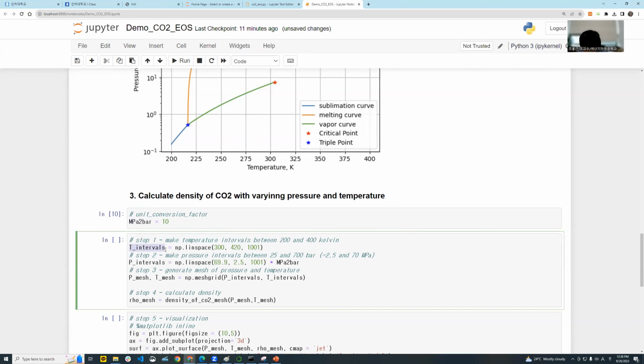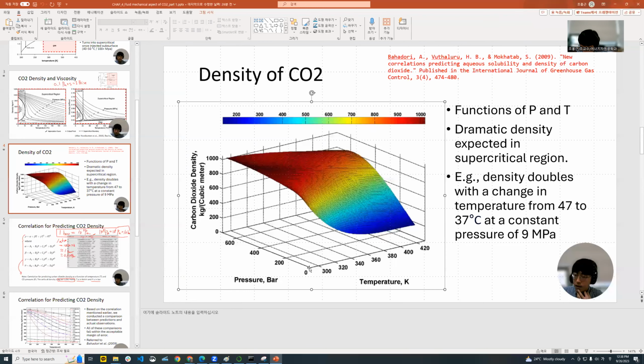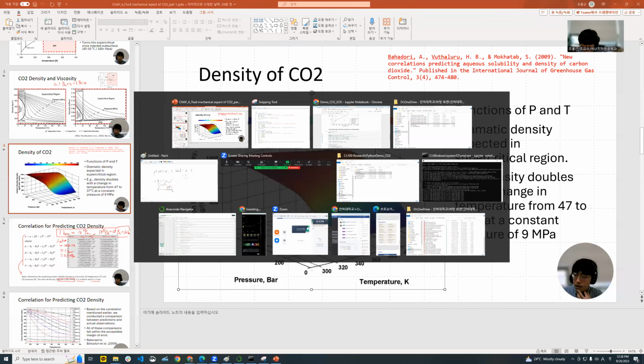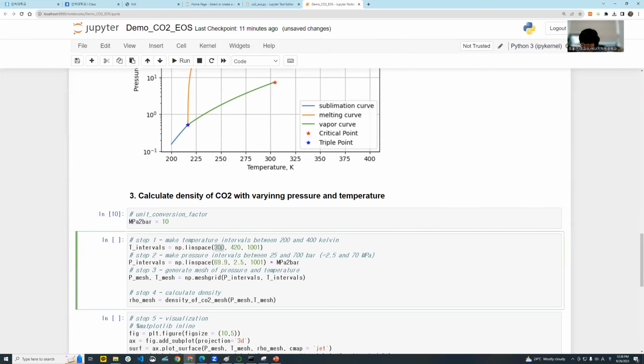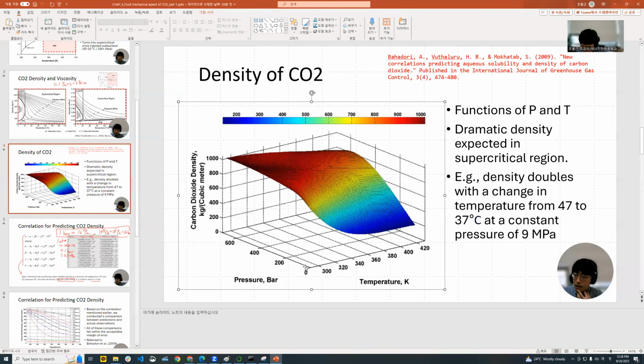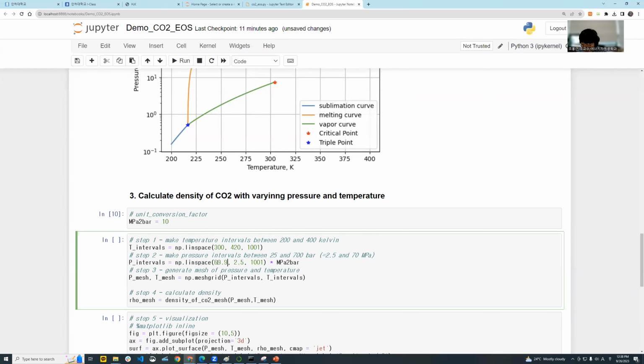For the temperature interval, it's varying between 300 and 420. So we have the interval of 300 and 420, and we will split it by 1001. For the pressure, in the same way, it will vary from 25 bar to 70 bar. I use a slightly lower number than 70, but this is 70 megapascal and this is 2.5 megapascal, and we want to convert this into bar. That's why we multiply by 10. I just have the number in megapascal, but they will be in bar in the end in this pressure interval.